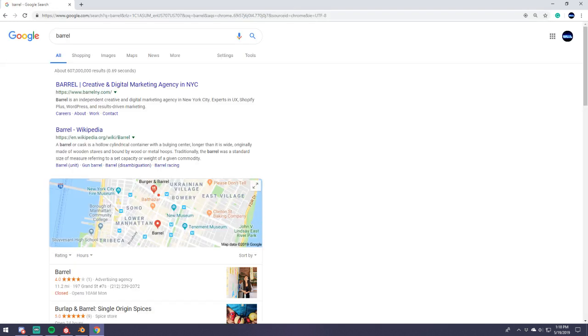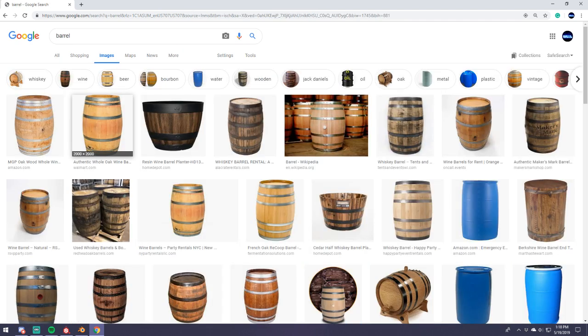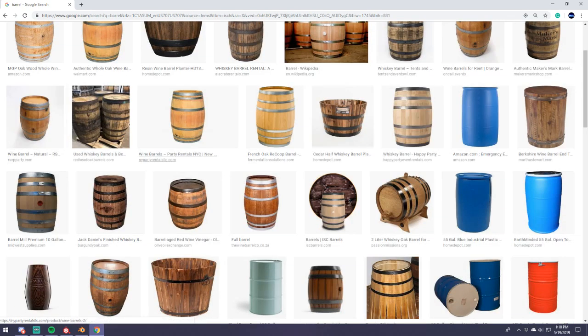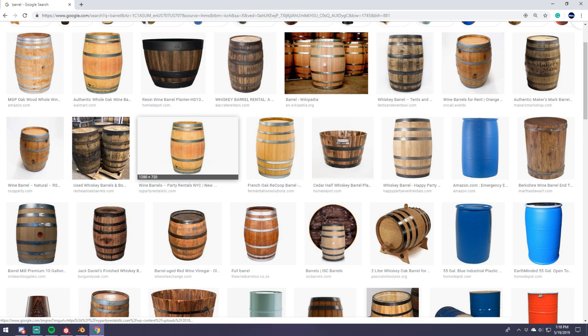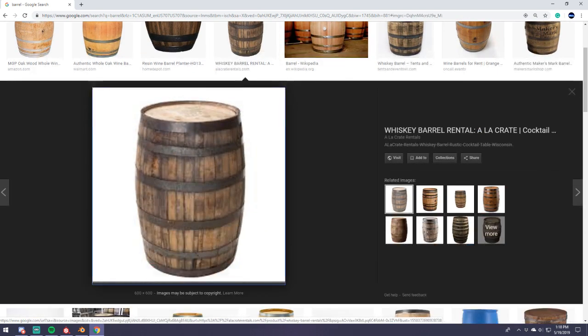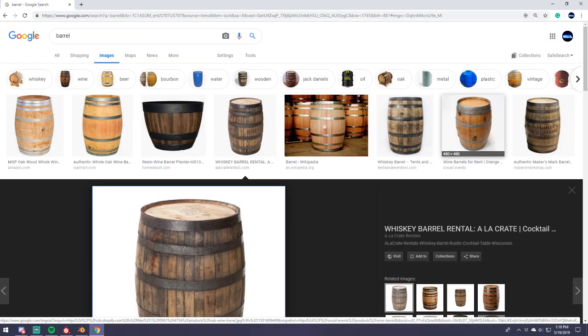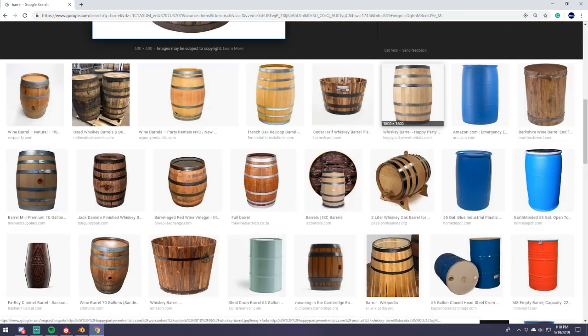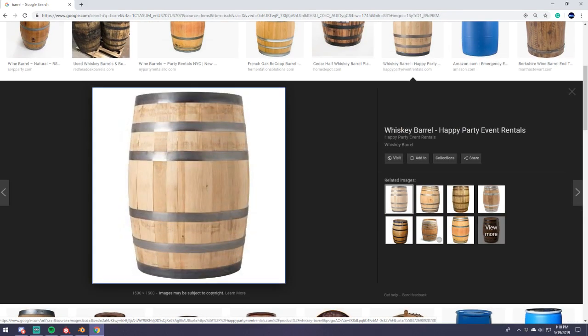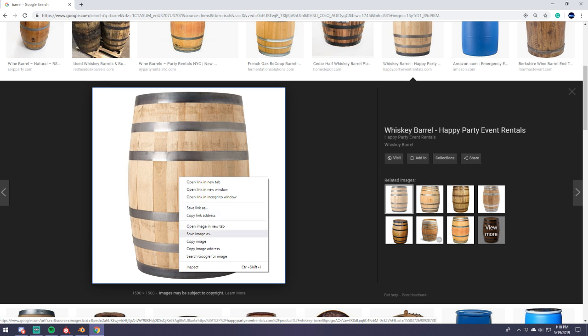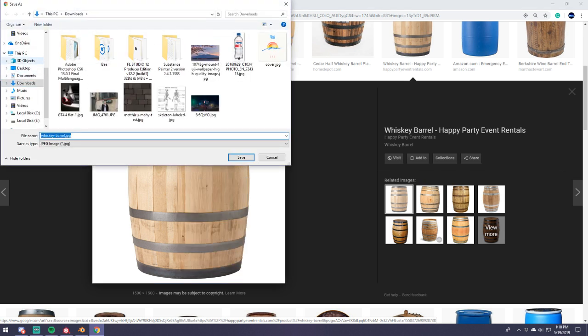Barrel. I just want to do like a really simple one. I think maybe just like with a couple of like metal supports. All right, I just want one for reference from this side. This should be good. All right, let me just save this image as desktop.